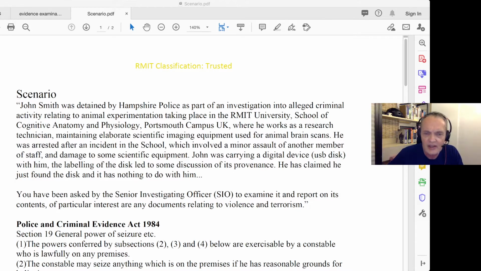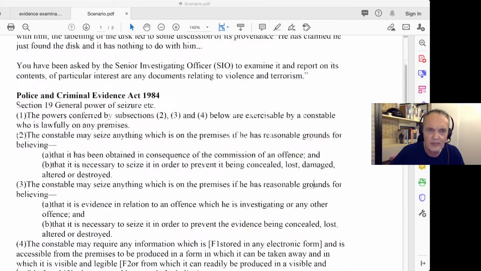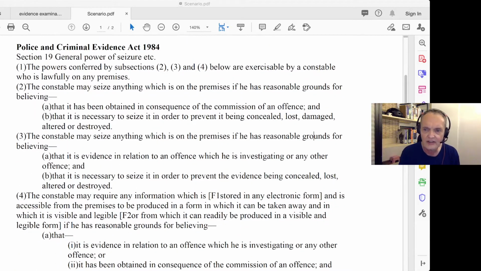You've been asked by the senior investigating officer, which is a term usually used for the senior police officer involved in an investigation, so probably an inspector or a senior inspector, to investigate the case and see if you can find any evidence of anything strange going on. Now, there are two pieces of law that are relevant to this. One is the Police and Criminal Evidence Act, 1984. So this is UK law, by the way.